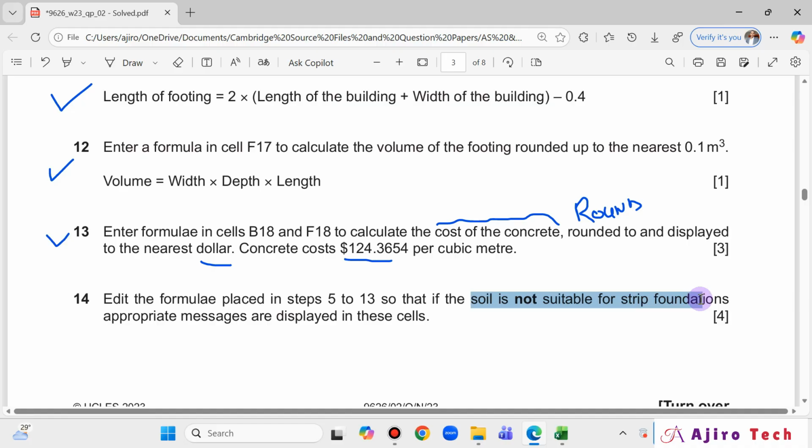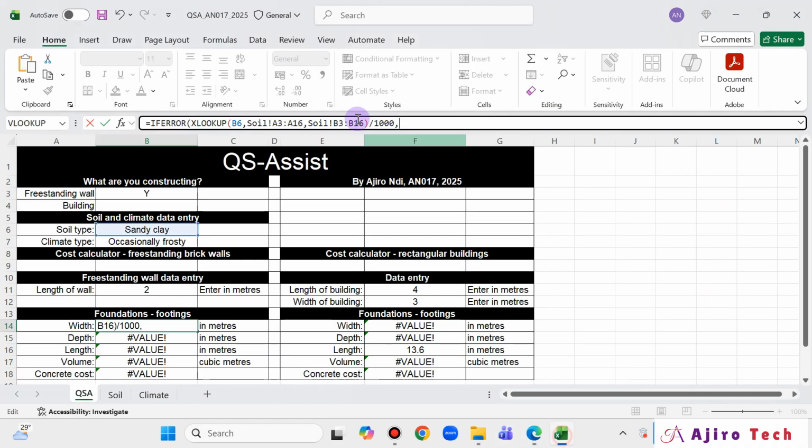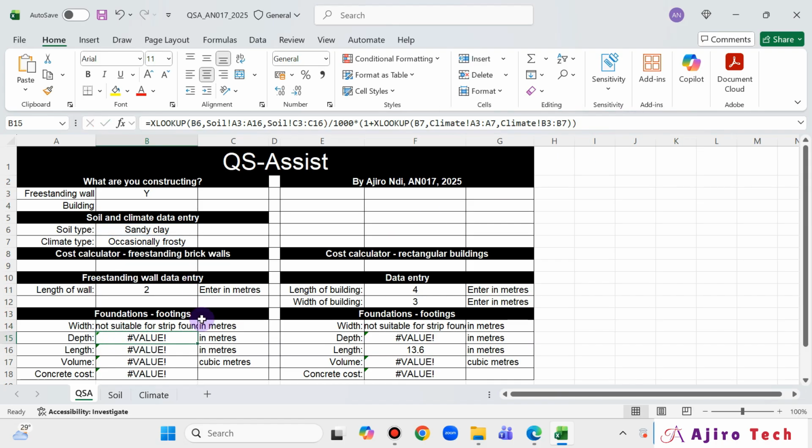Soil not suitable for strip foundation. So I'll copy this. Soil not suitable. I'll put this in quote and I will paste it. Put it in quote and close it. So I will just put this in uppercase. Soil not suitable for it. So we have this. So I can just copy this, hit on enter. So now we have this message.